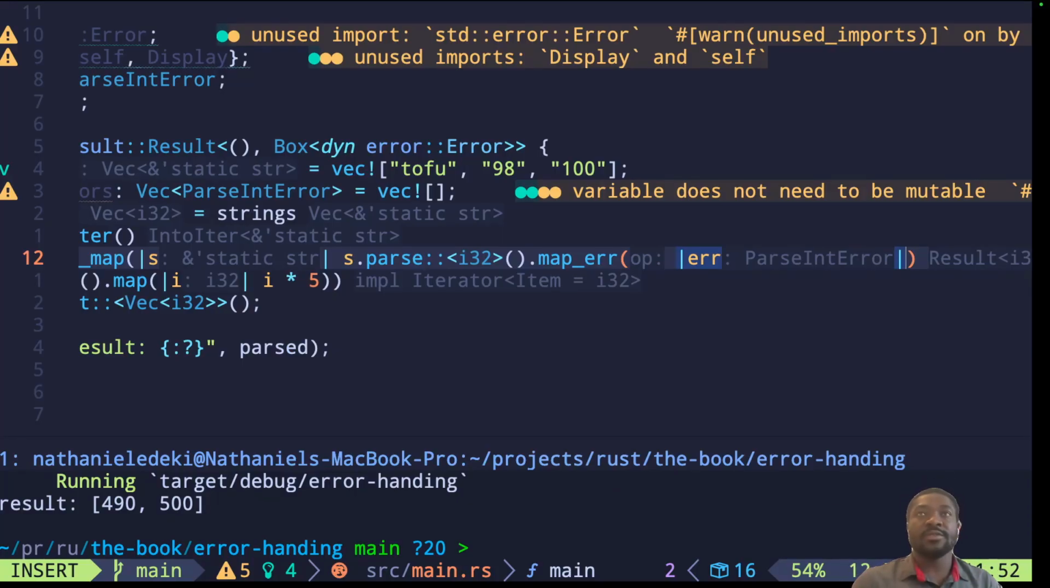The map error will just convert the error to whatever we want, or do what we want with it. So map error will transform T and E, right, to T and whatever else. That's it. So map error will act on the error, leaving the actual value untouched, right? So we have a result that has i32 and a parsing error. When we finish executing map error, we would still have the values in the OK variant. It's just that the error is what we're going to act on here. So that's what's going to happen.